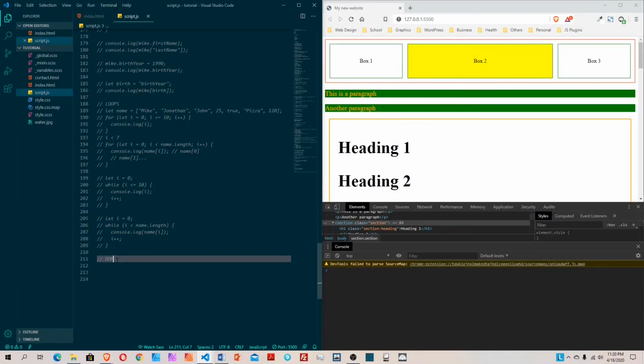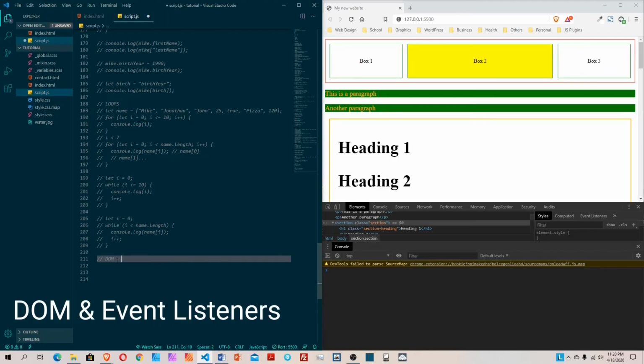So in this session we start talking about DOM. So what is the DOM? DOM stands for Document Object Model. It's a structured representation of an HTML document.